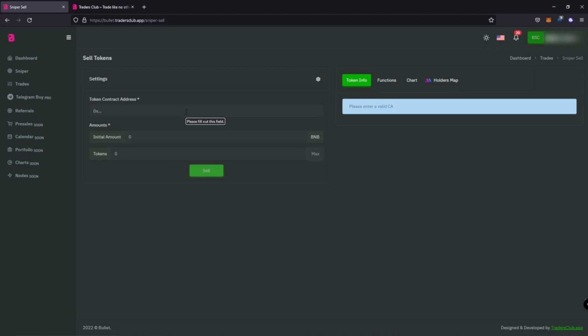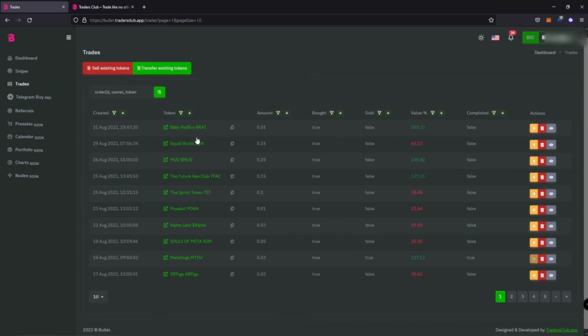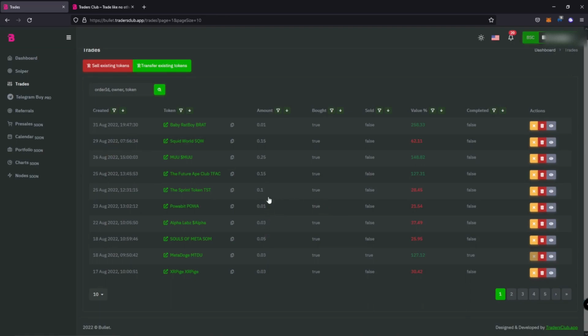So if that's the case, then what you need to do is go ahead and put the token contract address here. If it's a new migration, you're going to need to put that address in here, and then you will need to put the initial amount, and then the amount of tokens, and you can sell something that is not showing up on your trades, because only trades that are placed through the sniper are going to show up here. All right, so that's the only ones that are going to show up.